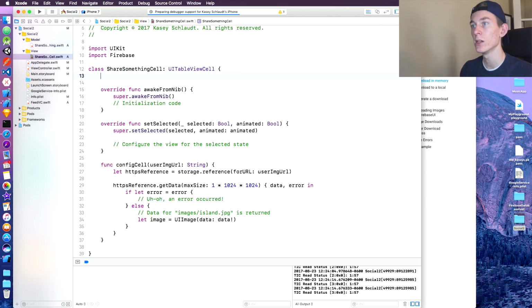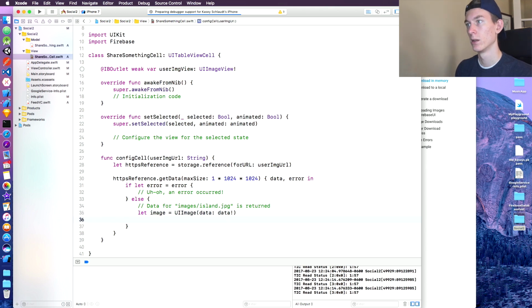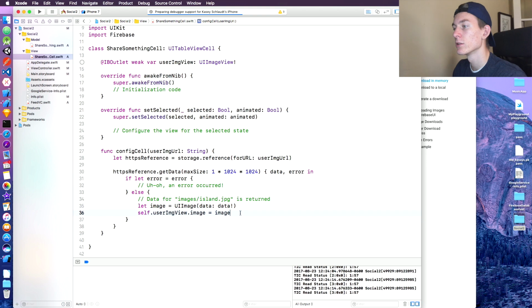And then we just need to create an IBOutlet for the cell as a user UIImage and then set the image. Perfect. So @IBOutlet, oh, capital O. Weak var. What are we going to call this? userImageView. Type UIImageView. There we go, and then we'll just say underneath this userImageView.image equals image. And I might put self right here. Save it. Alrighty then. So we got that part working.